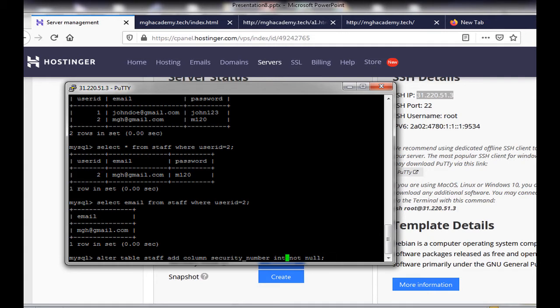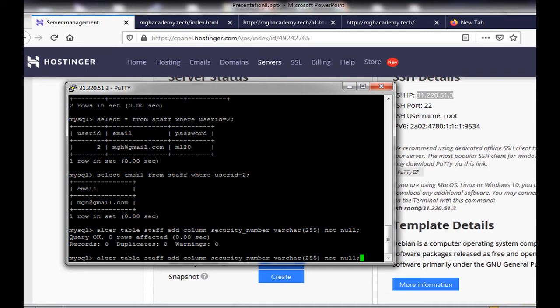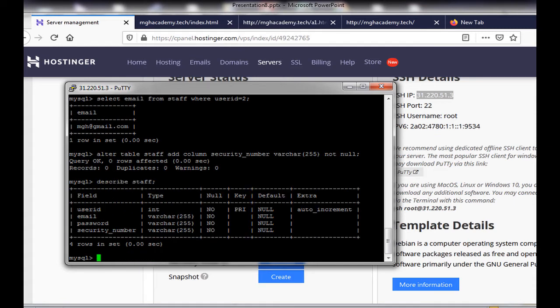So I'm sorry, I'm just not quite sure. So varchar 255, this is not a number, it's just some string in here that we want our staff to have. Now if we hit enter and again just say describe table with the name of staff, you see another column has been added.